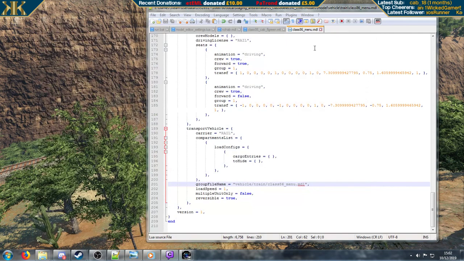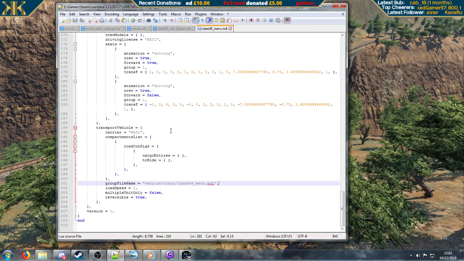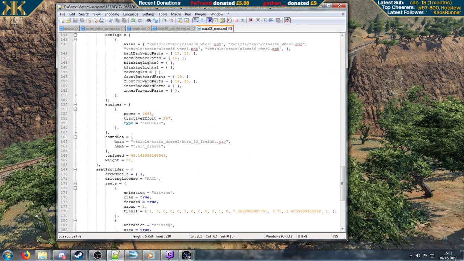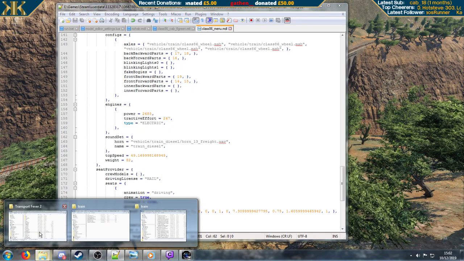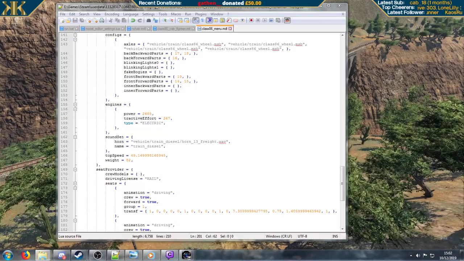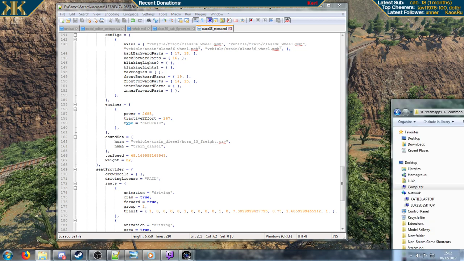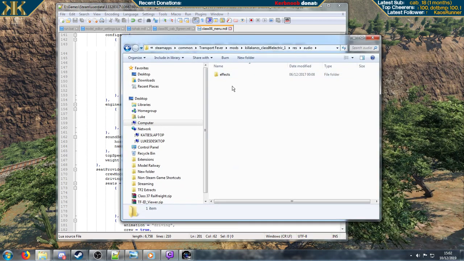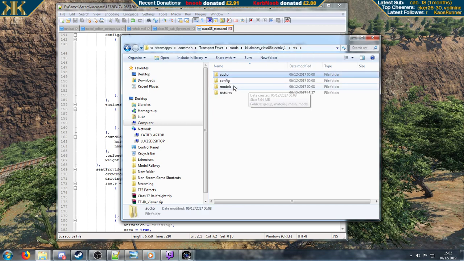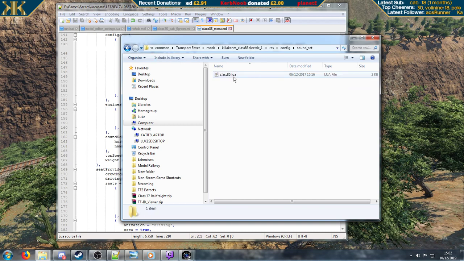Go back to desktop, because what we could do very quickly is just correct the audio, make it sound proper, because yeah, the Class 86 in Transport Fever 1 did have its own audio effects. I threw some in. The sound set config is exactly the same in Transport Fever 2, so we don't need to make any changes to that whatsoever.